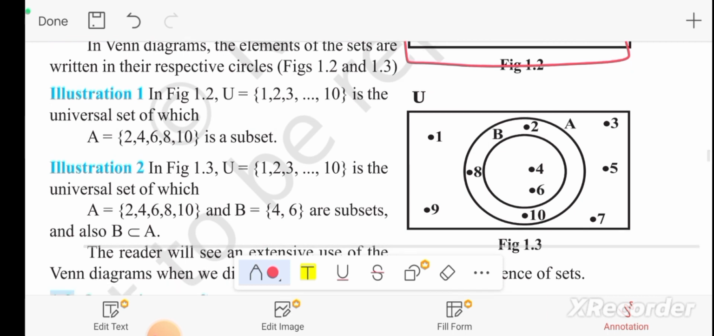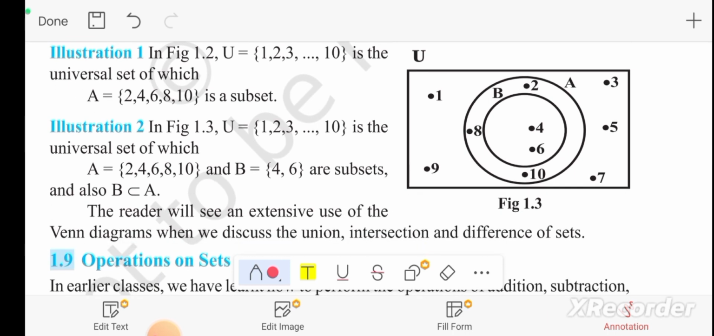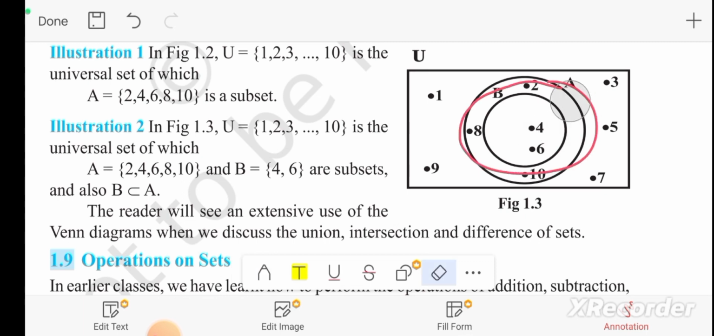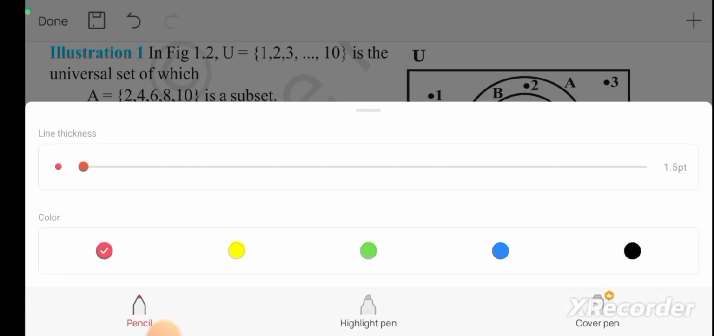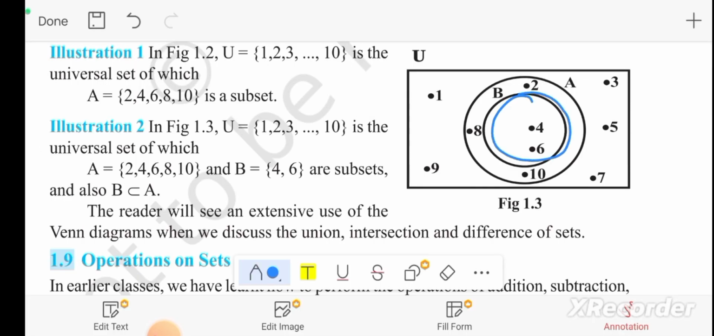Okay, so you understood now what a universal set is, what a Venn diagram is, and how they are related to each other. Not only one subset, we can represent many subsets with the help of a Venn diagram. As we can see here, there is one bigger circle, in which the elements 2 8 10 are there. Another is a small circle, another subset, and its name is B. So there are two subsets, and both are enclosed inside the rectangle, which is the universal set.